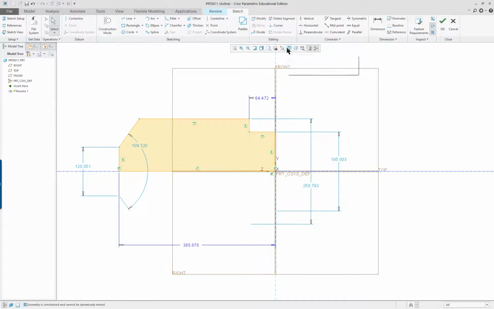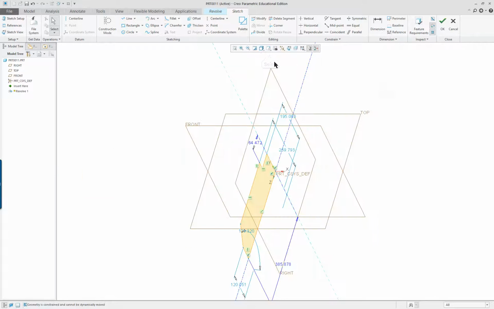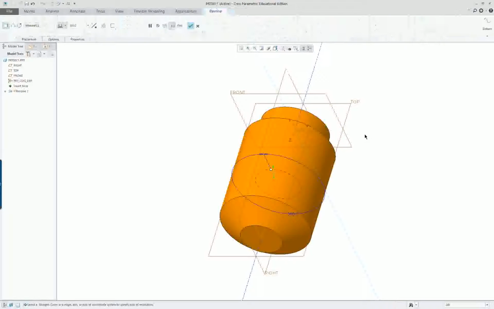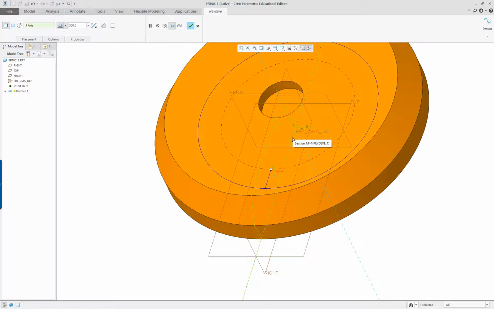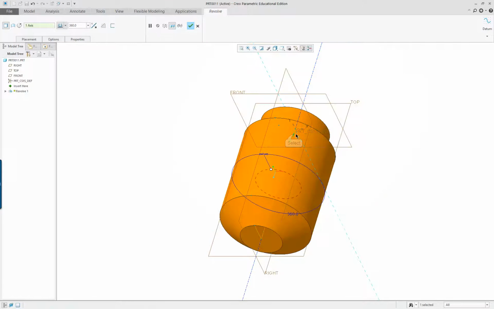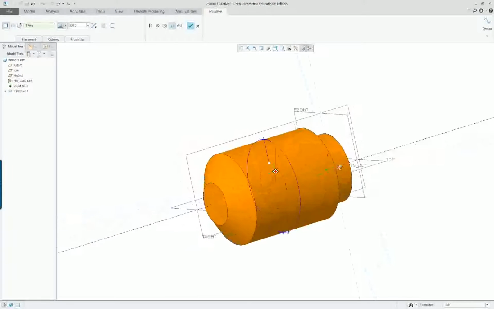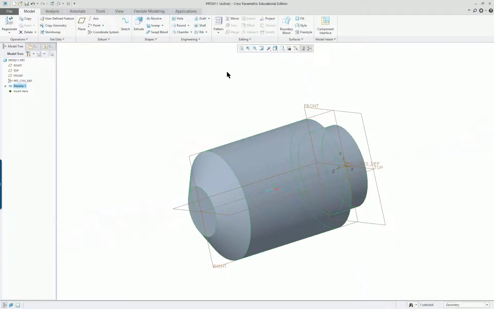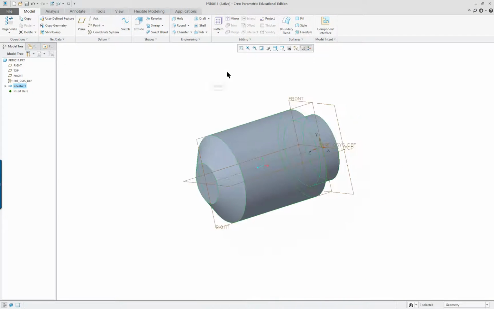So I can go into my saved views, standard orientation, right mouse button, or up here in the ribbon, and it shows me my revolved feature. If I try to click on another axis, you'll see it changes the revolution of that section. We want to keep this one right here. So middle mouse button to finish, or give a check, or hit enter.